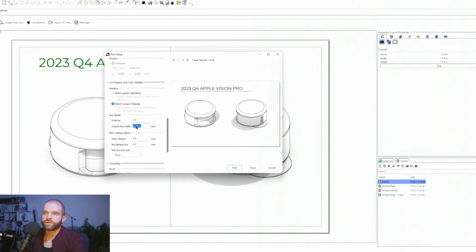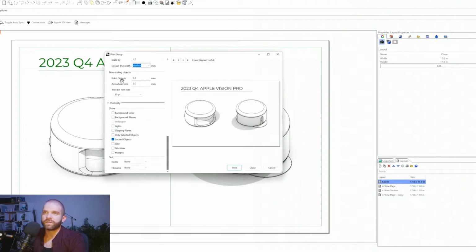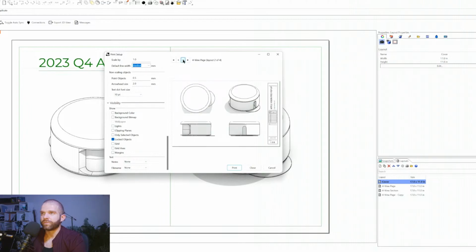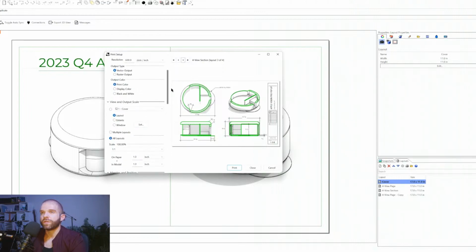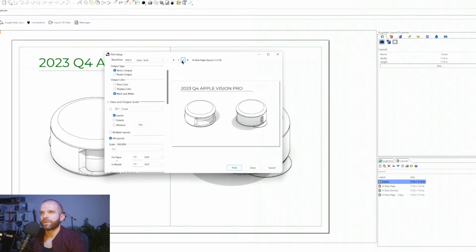So default line width hairline, I'm good with that. You know, you can make it thicker if we needed. I can quickly click through all the pages I'm going to be exporting here, make sure it all looks good. That does not look good. That is green. And I would like that to be black. I can just click black and white in this case because I have no color.